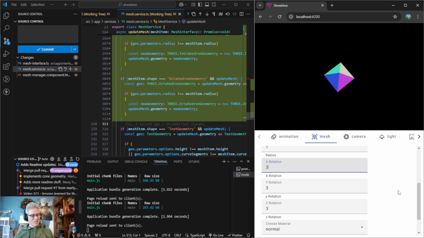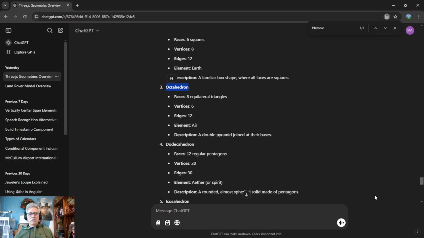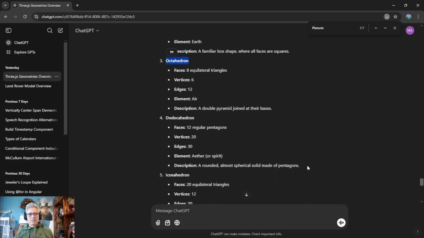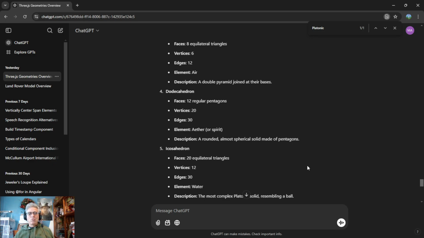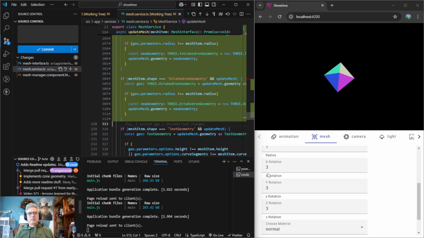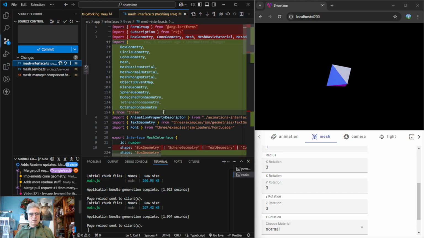All right, so we have one left. We did our dodecahedron, and the icosahedron, which is 20 faces, 20 of them. All right, so let's go over here. We know what to do.